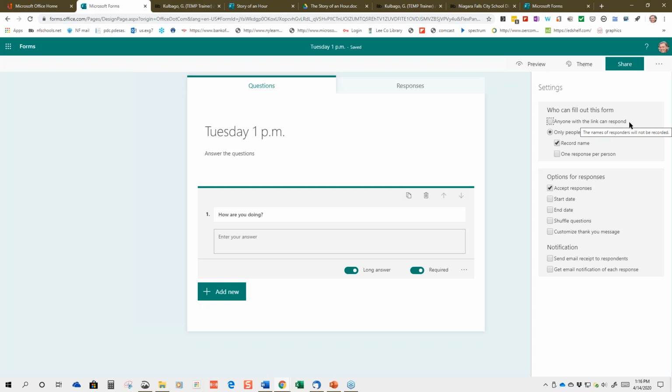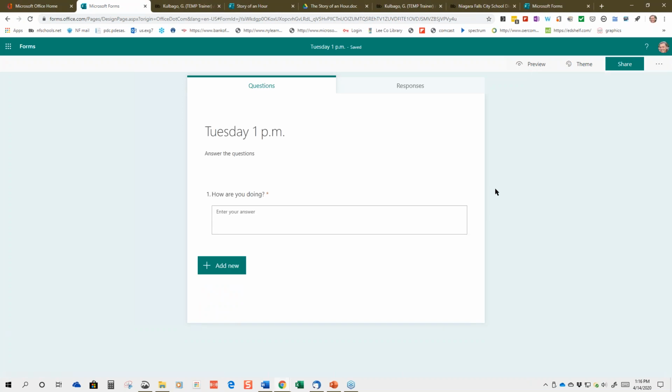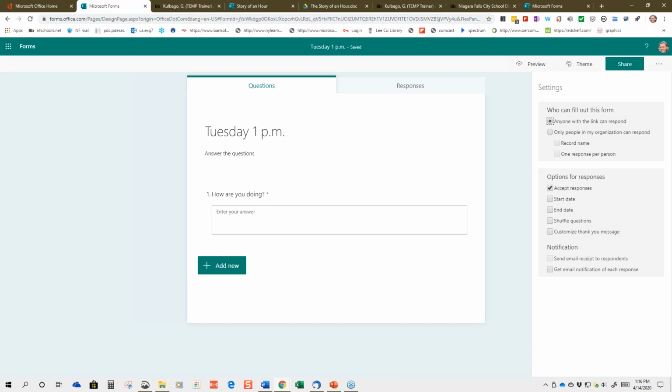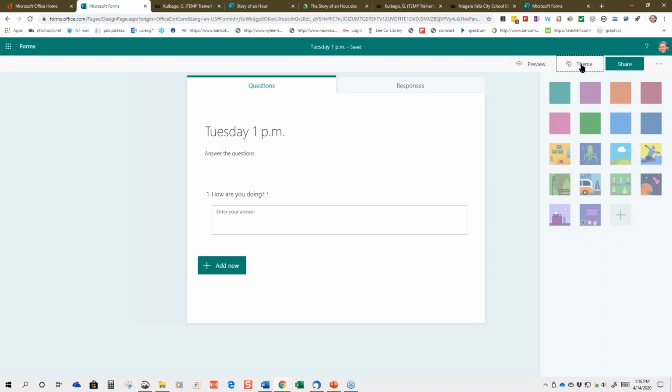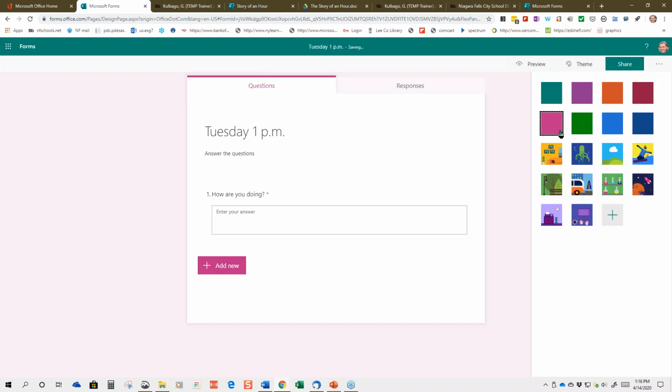So what we've been doing and recommending right now is anyone with a link can respond, because you are going to get the responses. It won't really matter if it's more in the public or not. So we recommend that you do that. Again, over on the three dots, settings, anyone with the link. We recommend that. Also, theme, if you don't like that color, you can go in and change colors. You can see that they're changing slightly behind you.